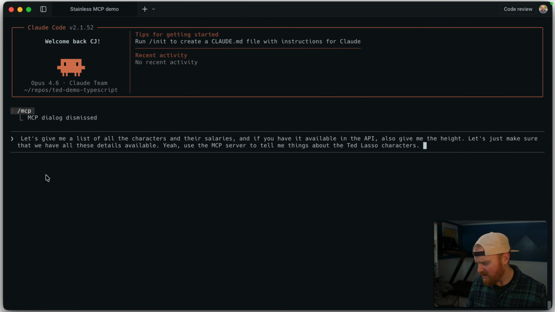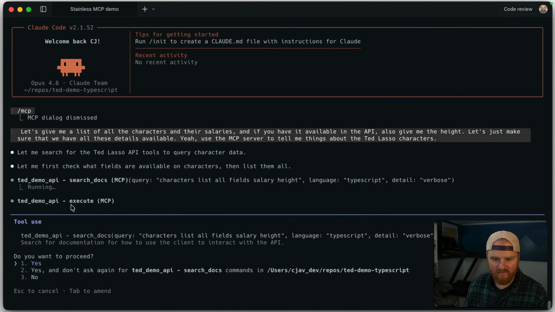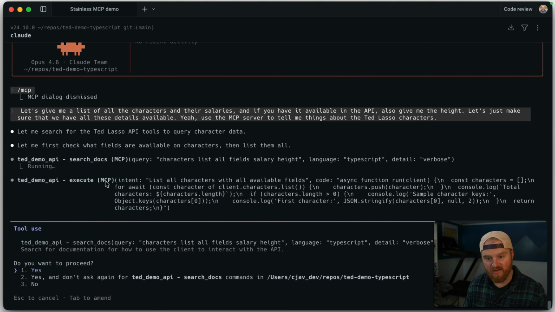So let's ask for a list of all the characters and their salaries. And if you have it available in the API, also give me the height. So let's just make sure that we have all these details available, and use the MCP server to tell me things about the Ted Lasso characters. First thing it wants to do is search docs. So this is going to be one of the tools we can run. And this is going to say, list all the fields, salary and height. Do we want to allow this to happen?